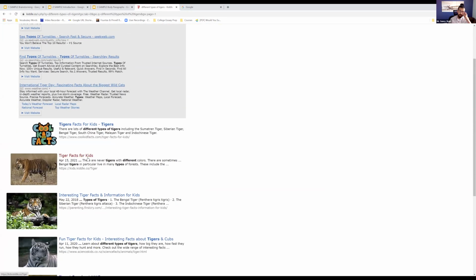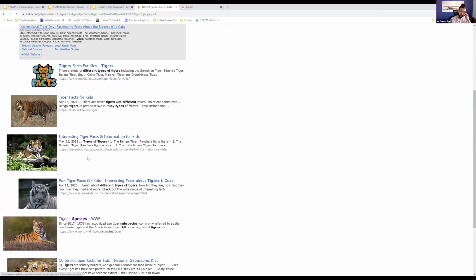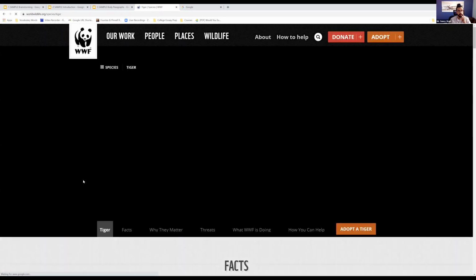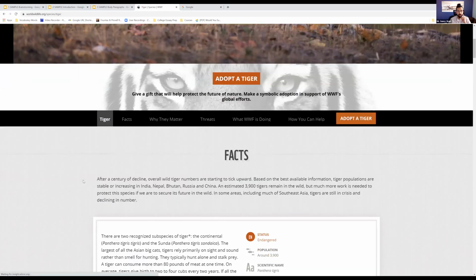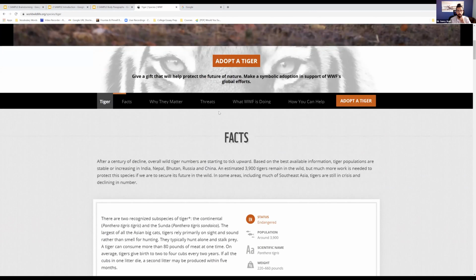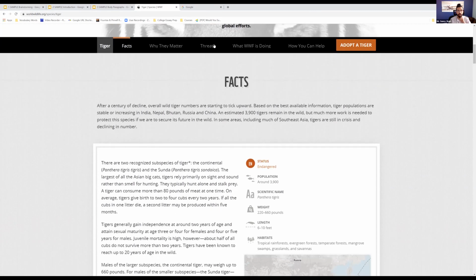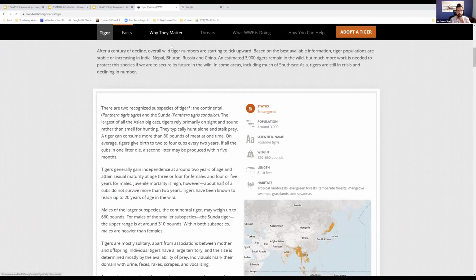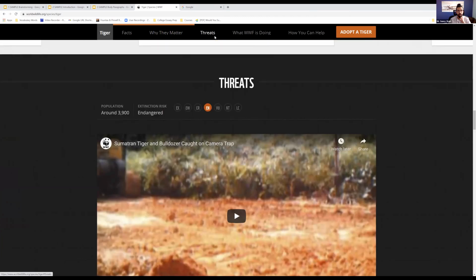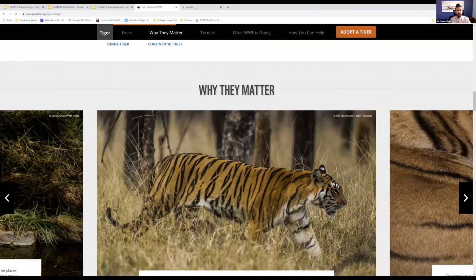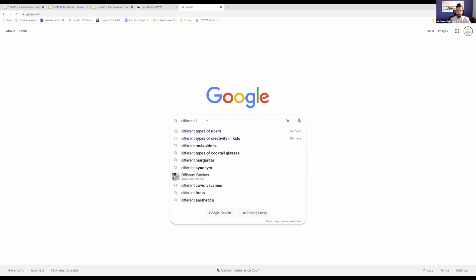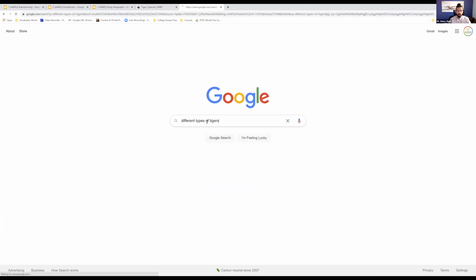So we're going to find a source. Let's see. Oh, tiger species right here. Okay. So here I can find different types of tigers. I have my facts about them, why they matter, threats, all that type of stuff, their habitat, all that information. Or I could come over to Google and I could search different types of tigers.